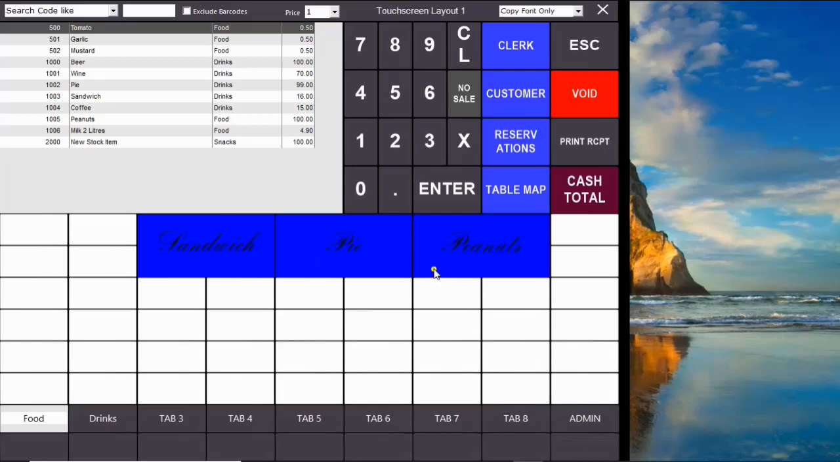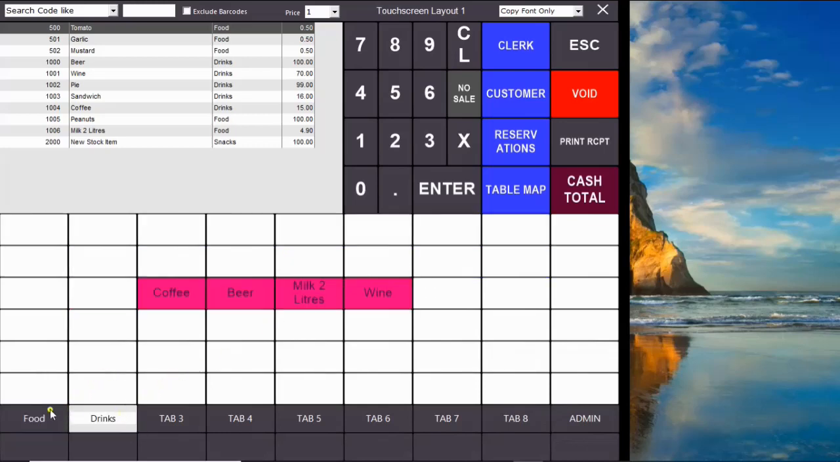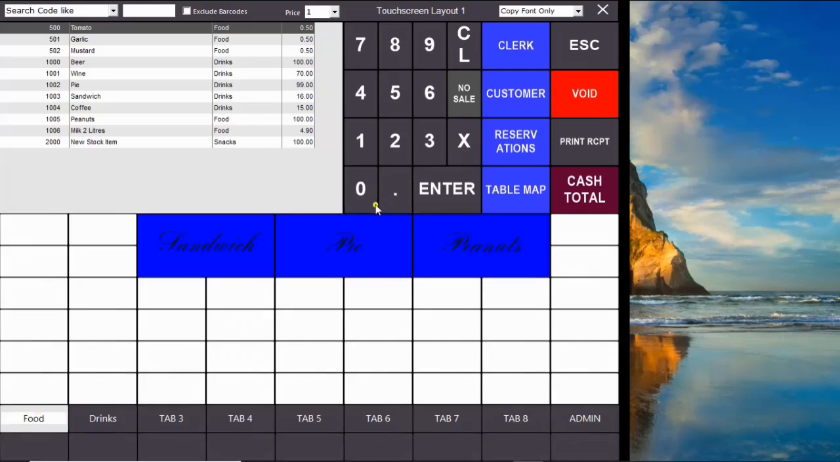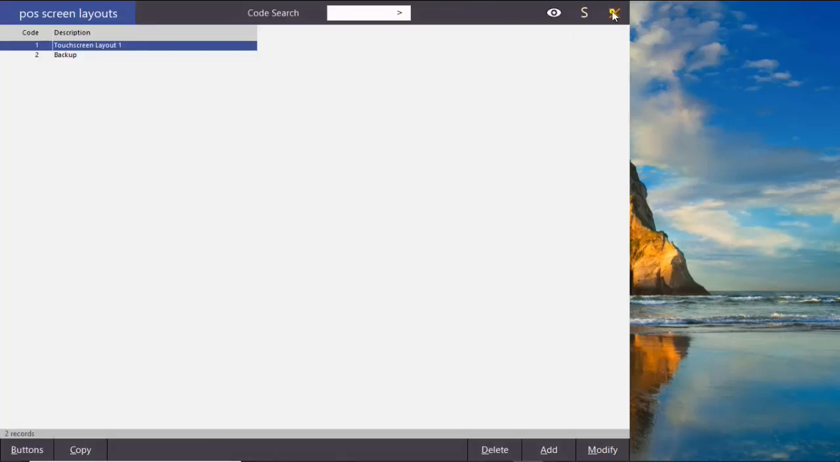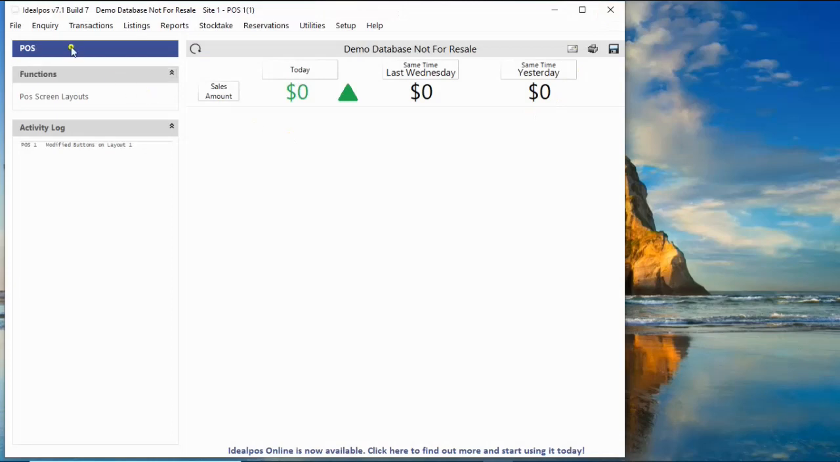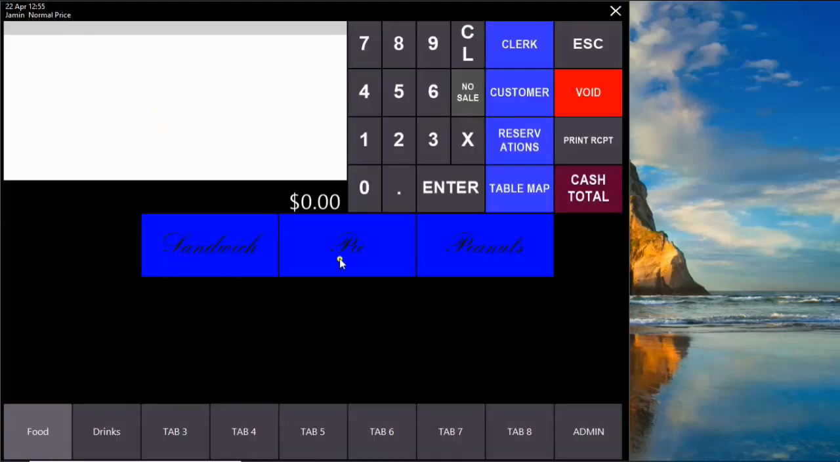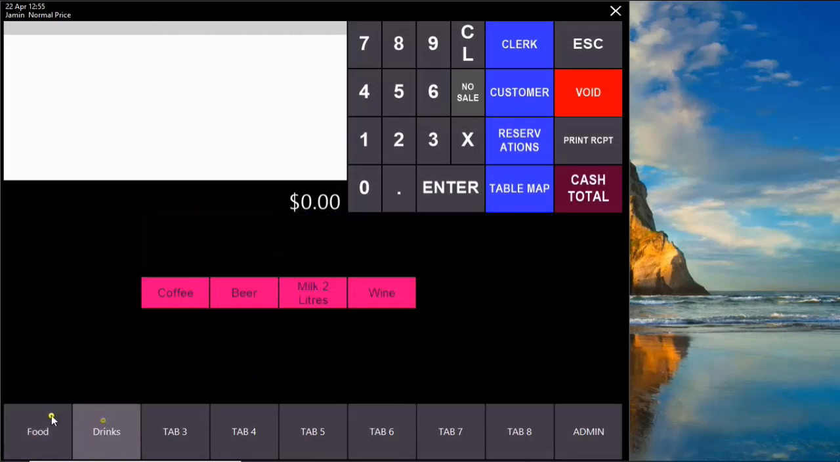Now keep in mind, once you've made all your changes, they are saved automatically to your POS grid screen. Once you are finished, click on the X in the top right hand corner, click X on the top right corner again, and click on the big blue POS button. And now we can see all of our grid screen changes.